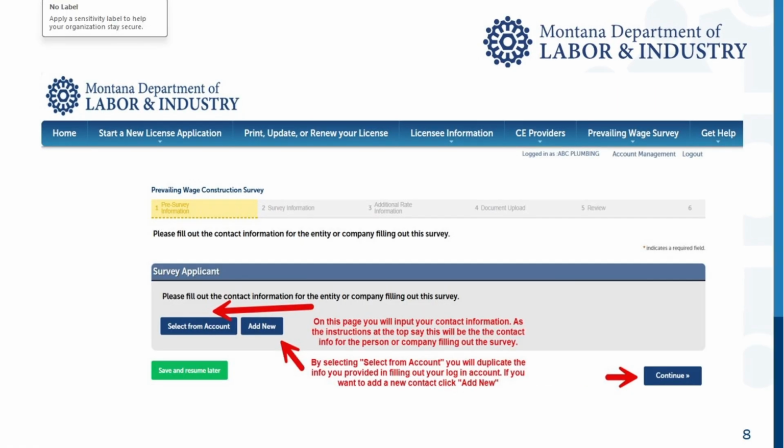On this page, you will either click Select from Account to bring in your contact information set up in your login account, or you can add a new type of contact. Once you have established a contact for this survey, you simply click Continue.